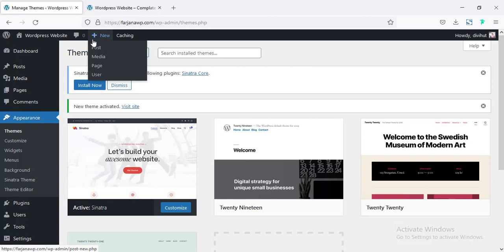And now I'm going to design a landing page. So here I'm going to design our page from scratch, and here I'm going to use the Elementor page builder. It doesn't matter which theme we are going to use.